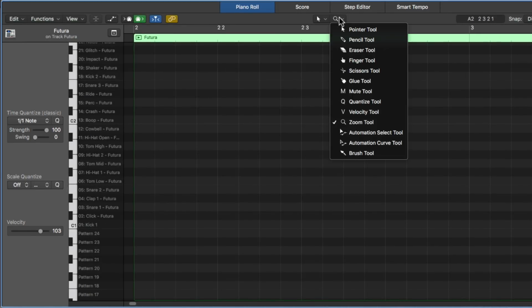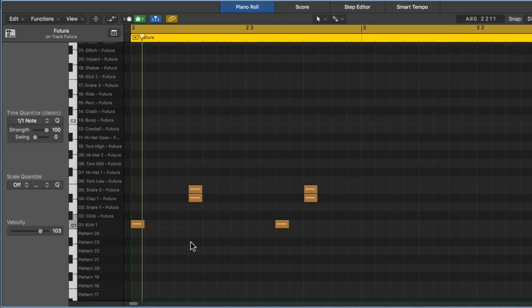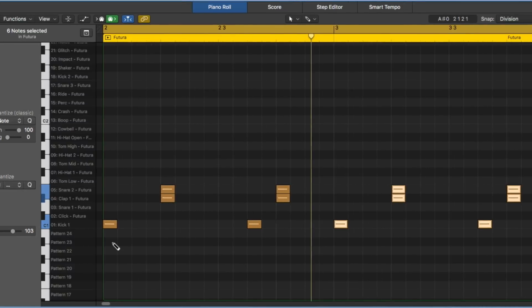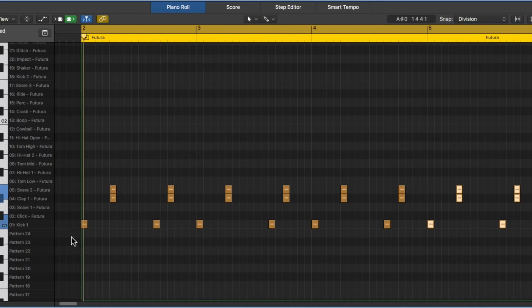So using my pencil tool, I'm going to create just sort of like a basic drum pattern here. So I can repeat that just by dragging over all of that and pressing Command R. And I'll press Command R two more times to duplicate that out.